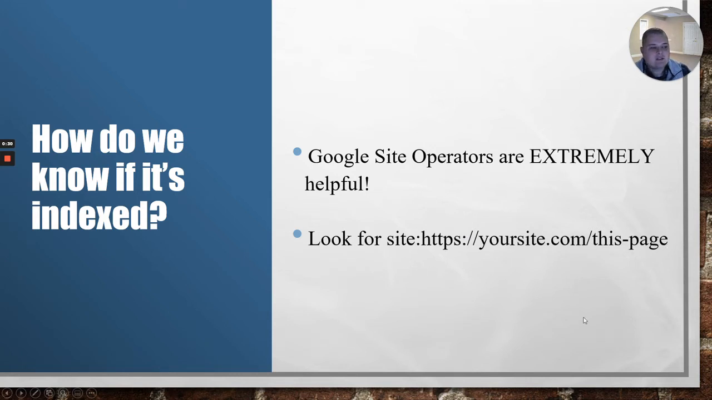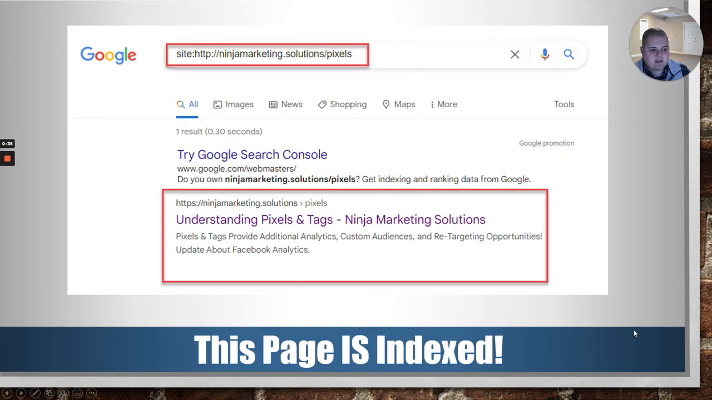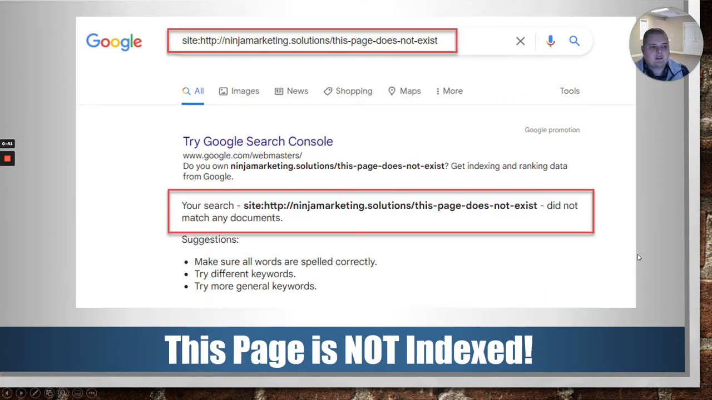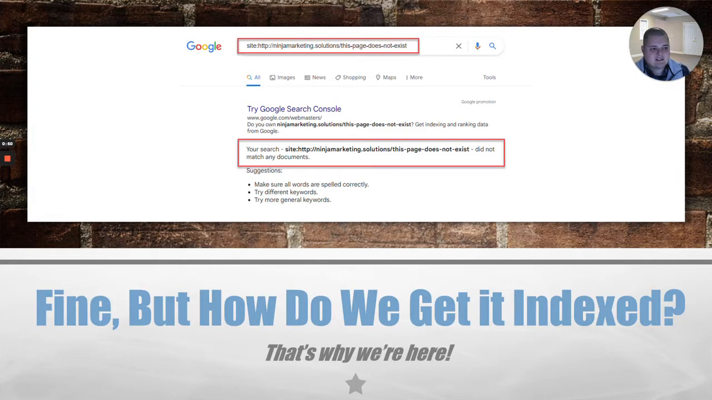/ whatever your entire URL is. And that is going to tell you whether or not the page is indexed, because when you search for that, you're either going to see something like this where it has the result for that URL. That means this page is indexed. Or you're going to see something like this where I searched for a page that I know doesn't exist, and you're going to see that it didn't match any documents. That means that it is not indexed, which, that's all well and good, but how do we get it to index? That's why we're all here.